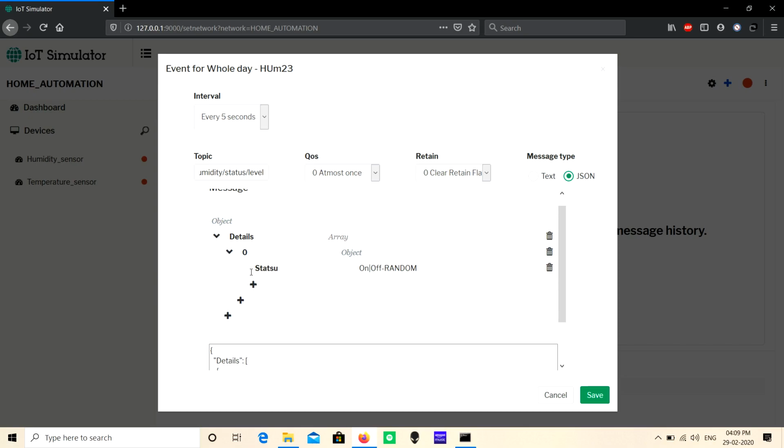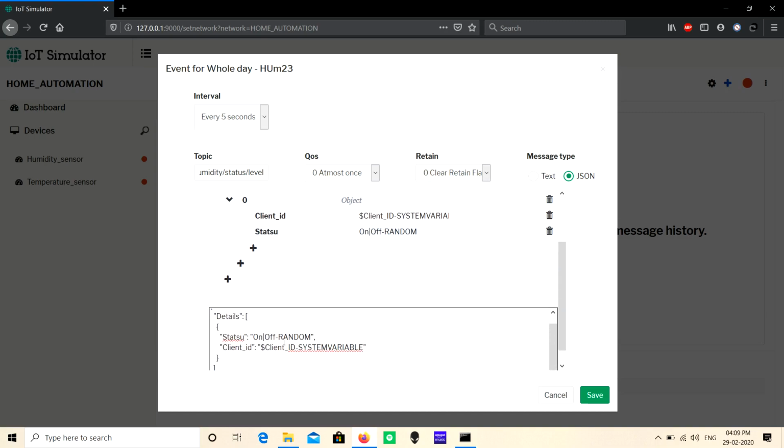Now click the plus icon to add another key and value. And using client ID, choose system variable and select client ID. Now click add. Now you can see 2 JSON is added below the array.